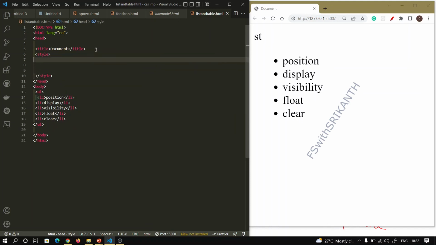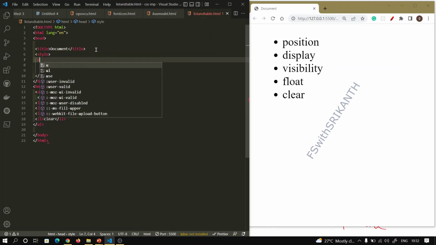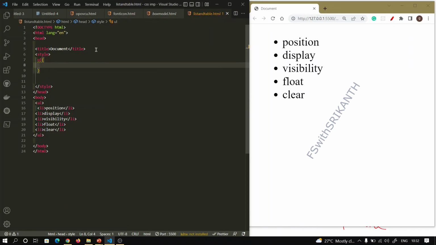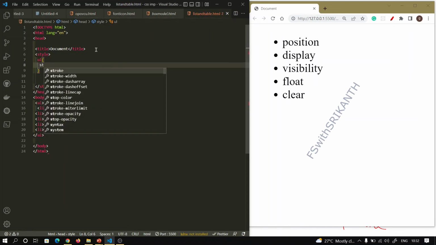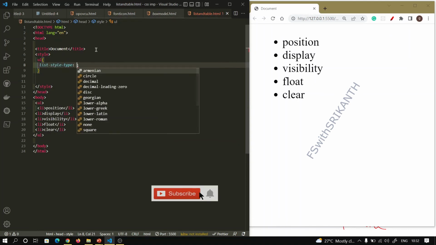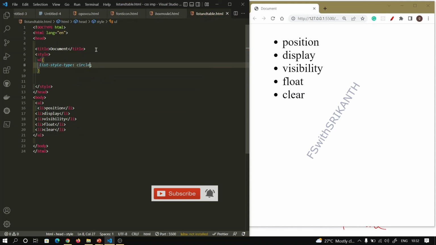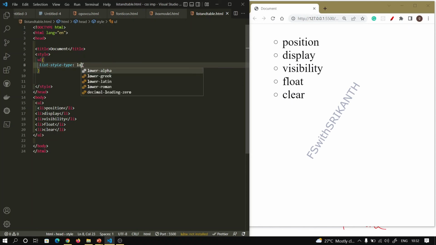Just observe here, actually it is a ul tag, right? I want to change the ul, so I want to use list-style-type. Here I want to use circle, so it would be changed. I want to use lower Roman, then it will be changed.